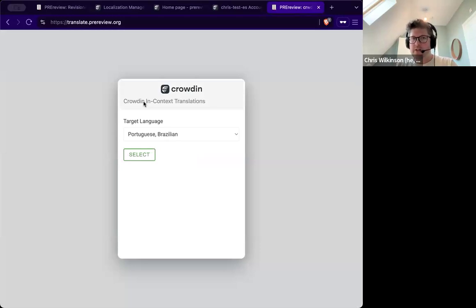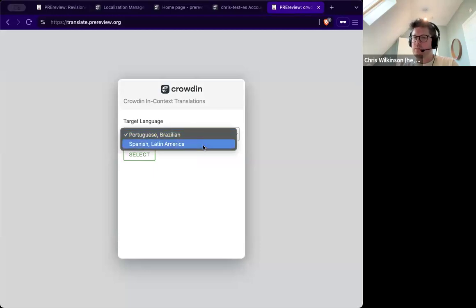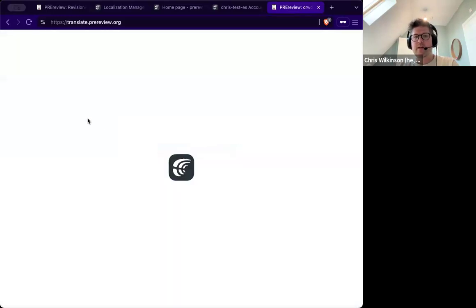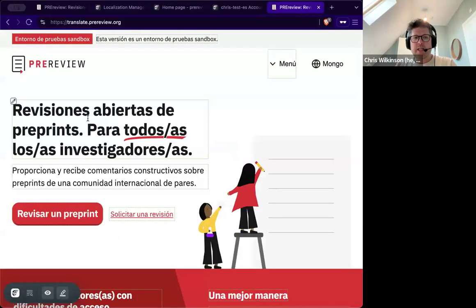As I'm already logged into CrowdIn, it's not prompting me to do so. It would if you're not signed in. But it allows me to choose a target language which I would like to see the preview site in. So if I choose Spanish and press select, the CrowdIn in-context editor will load.